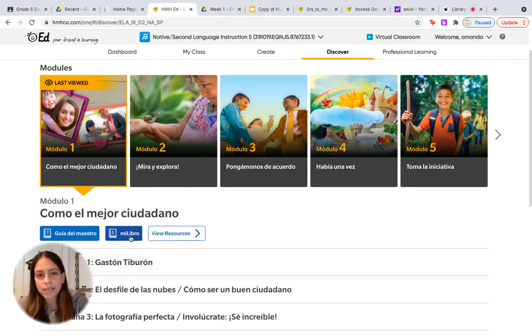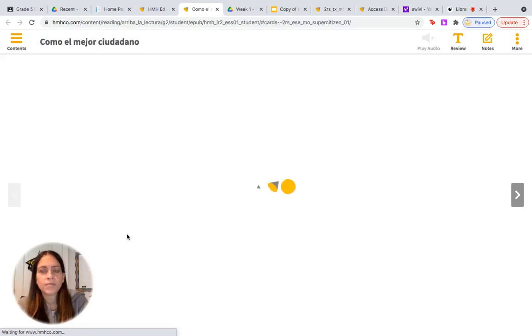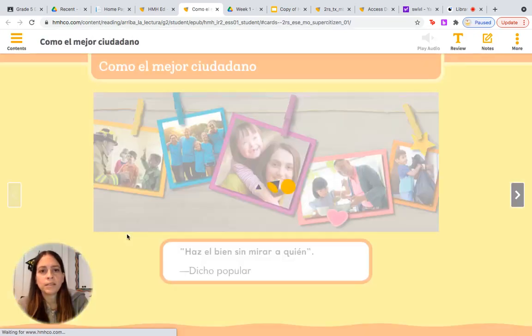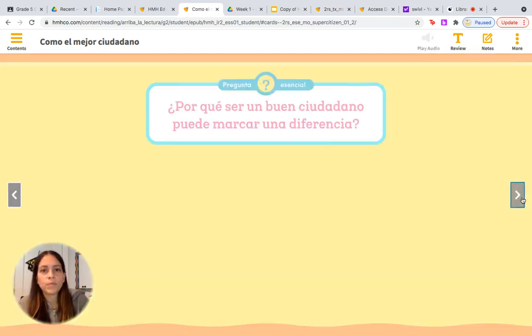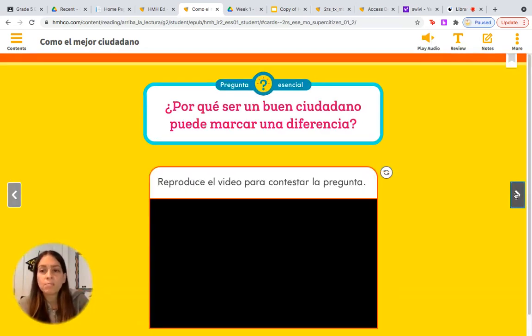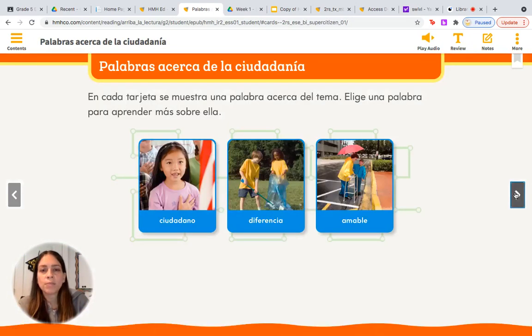And now you can select Mi Libro. Again, it takes a few seconds. And now you're going to see additional resources. So again, we have a quote. We have the video that is embedded in Module 1 in the PowerPoint, I believe, Day 1 and Day 2. And now you have vocabulary practice. So this is nice because the students can select the vocabulary word and they will see it.